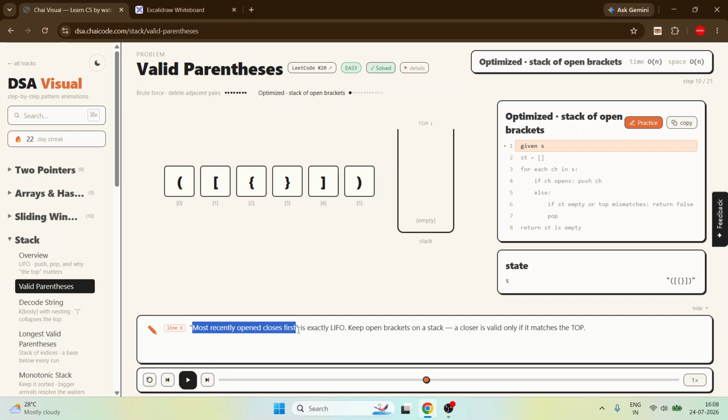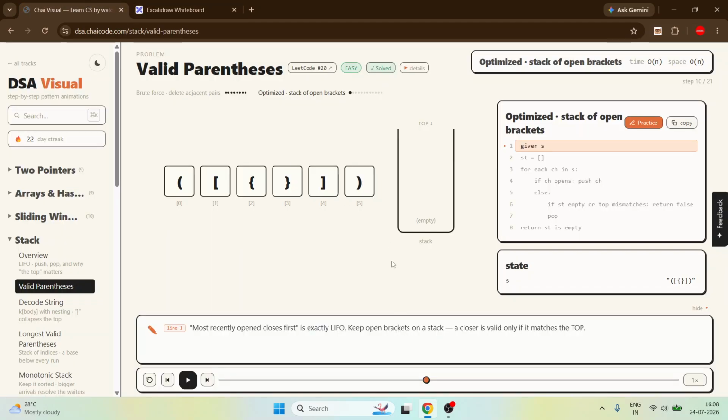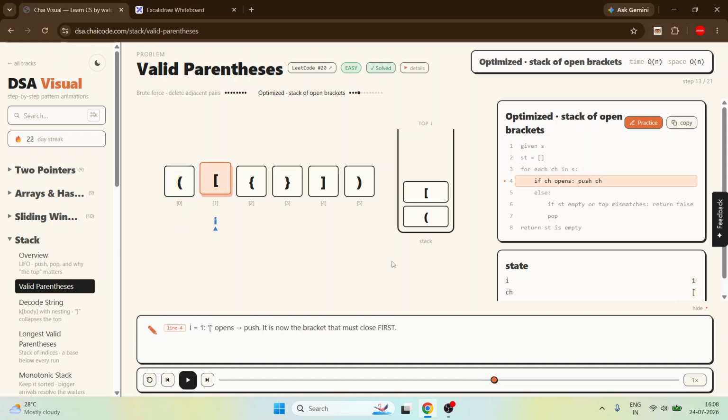Most recent open closes first. It is always the rule. The most recent open is always the first one to close. And with this help and the LIFO property of the stack, we just implement it. So first, the stack is empty, push it. It is an open bracket. So for every open bracket, we just have to push the element to the stack. Next is also an opening one, so push the element to the stack. Next is also an opening one, so push the element into the stack.